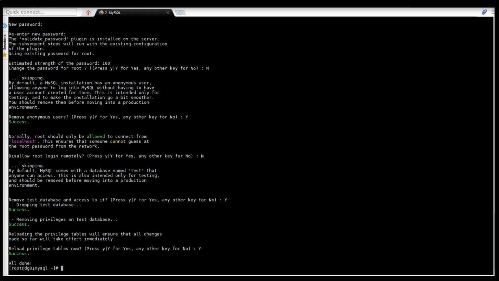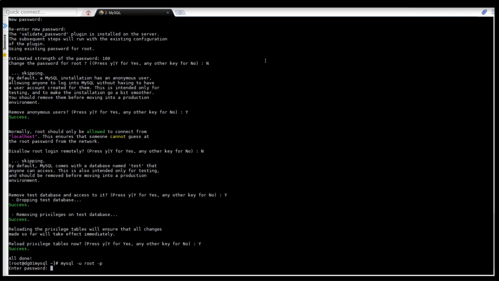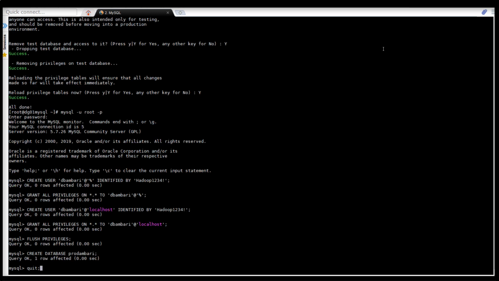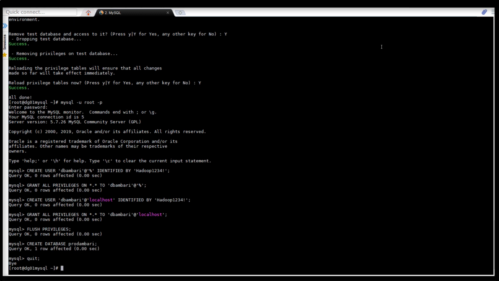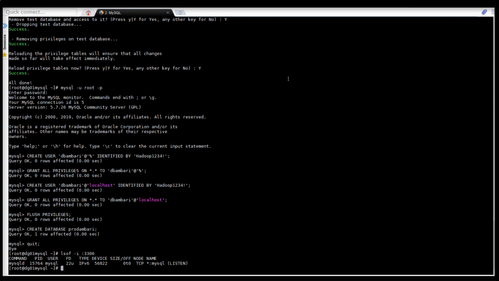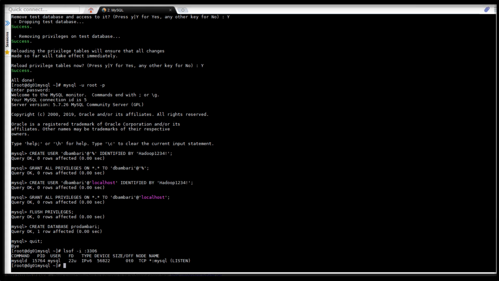Now it's time to execute some commands in MySQL to create a user, database, and permissions. Let's see what are the connections active now for this server. As you can see, only the MySQL server is up and running. Since we already have the configuration in the database.